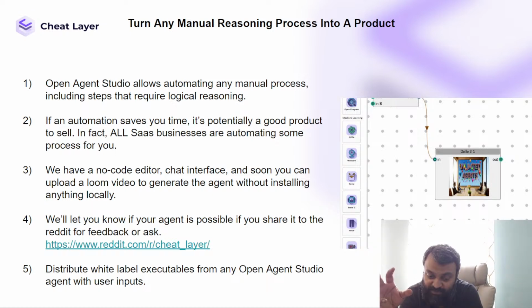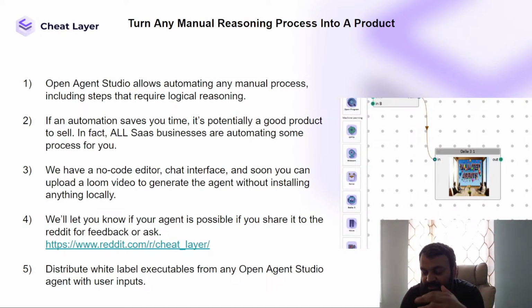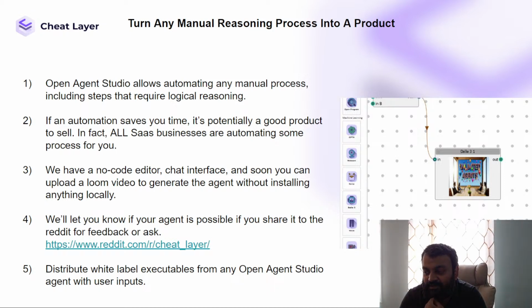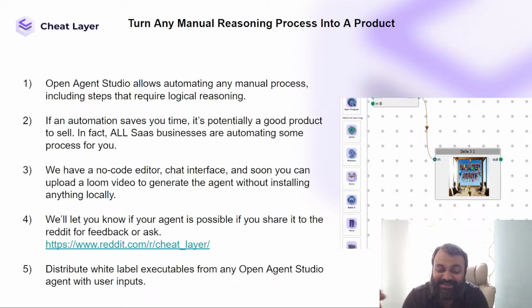But we've now come up with something cooler where your desktop agents turn into an executable file, and you can run them unlimited times. And you can turn them into a simple form where they enter the Twitter or whatever, it goes and does it. And you can sell that executable to someone else, and that can run unlimited times.